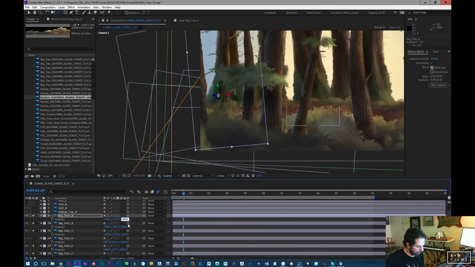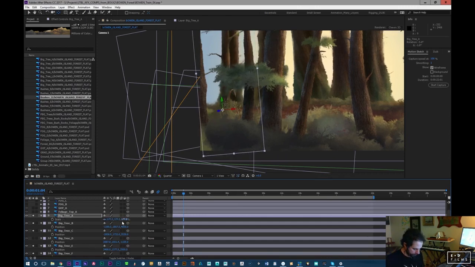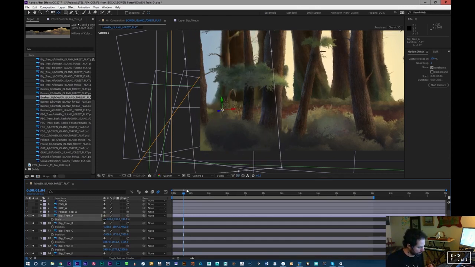Let's make this one super far. I might regret this because I have a bunch of other layers I have to put in here. But I want this one to be huge. This is another really big tree.